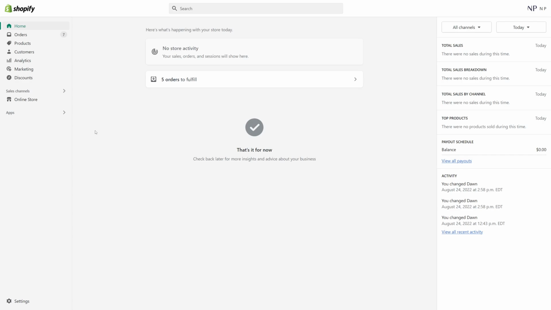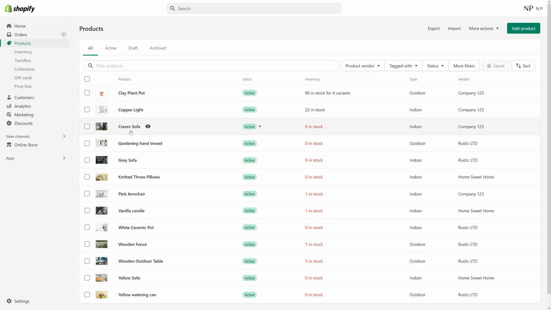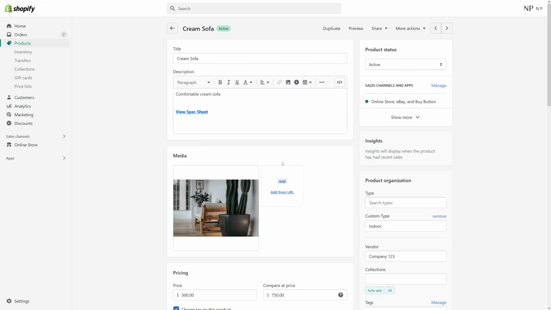In this video, I'm going to show you how to add alternative text to theme and product images. So to add alt text to product images, go to products, then open the desired product. In my case, it's going to be cream sofa. And then click on the images.